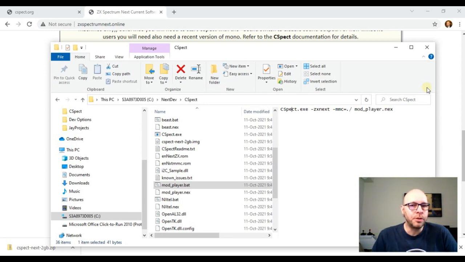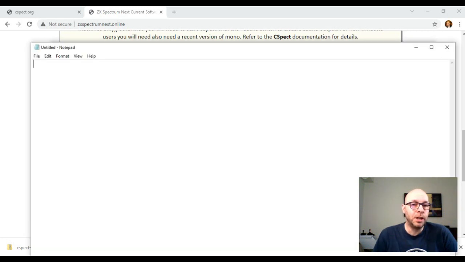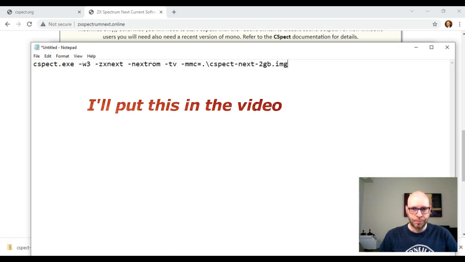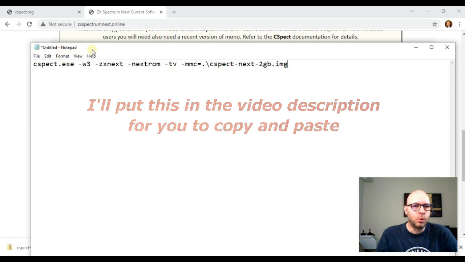So first I want to prepare the instruction that will open the emulator for us. And I'll do that by opening a notepad file here. And I'm just going to type in the commands that I need to open this emulator. So there's my instructions all ready to go. And let's just take a look at what I've done here.